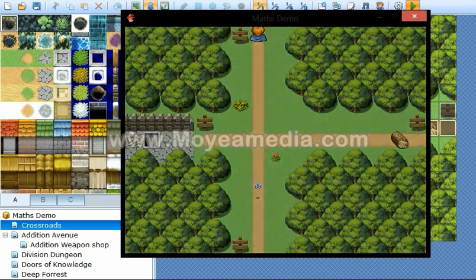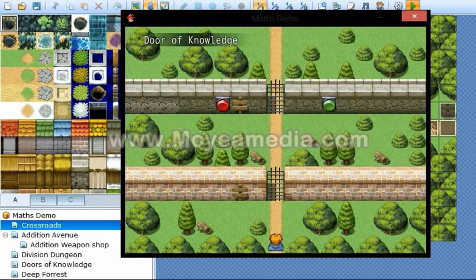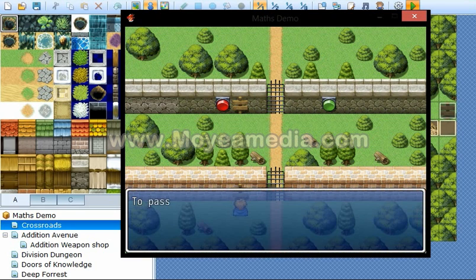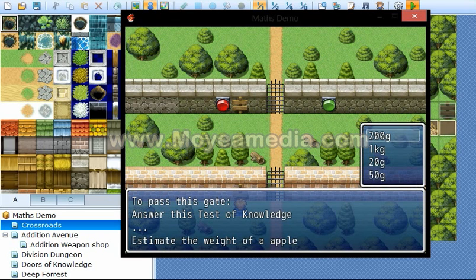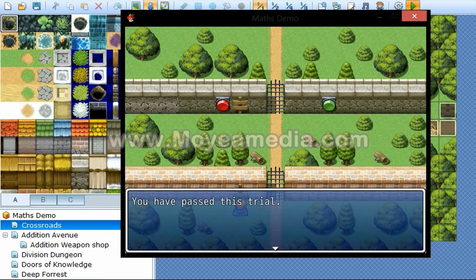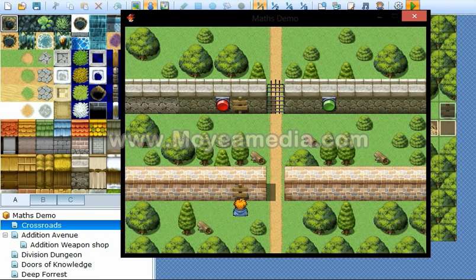I'm going to head up here. Now this one's more broad examples of what you can do with this software. So you've got to pass this gate with the test of knowledge. Estimate the weight of an apple. Again, multiple choice, but there are more things you can do with this software other than multiple choice. So 200 grams. You have passed this trial, and the gate opens and you can pass.